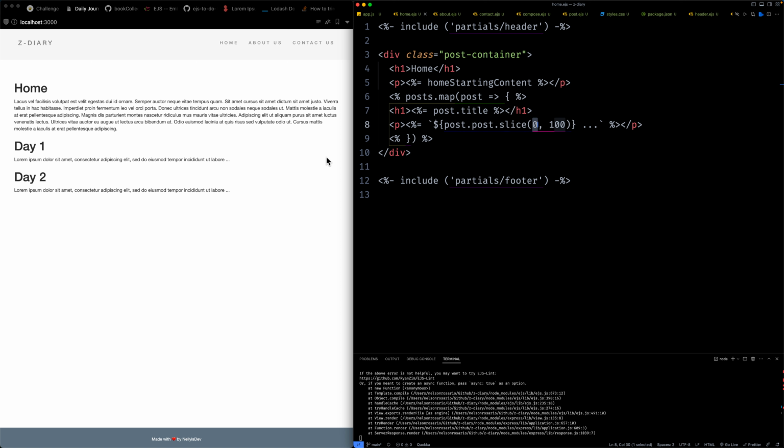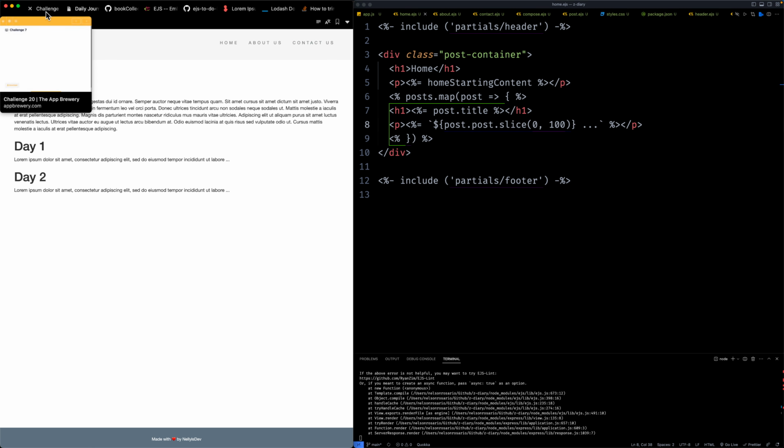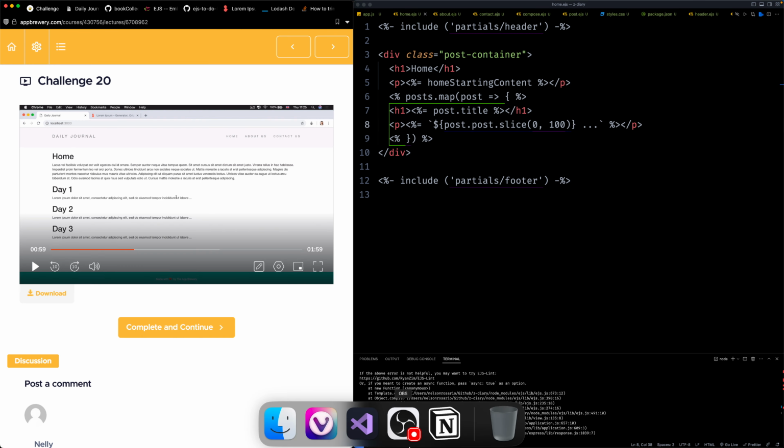So now we get from the 0 place in the string, so the beginning, all the way to 100. And then after that, we just write ..., and that's just letting the user know, hey, it's longer than this, but this is all I'm allowing. And I put this in a template literal string, and yeah, challenge number 21. I'm really excited actually.